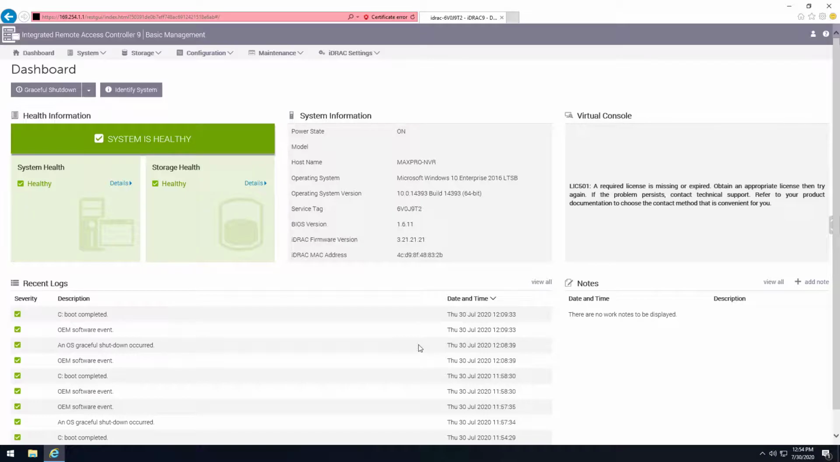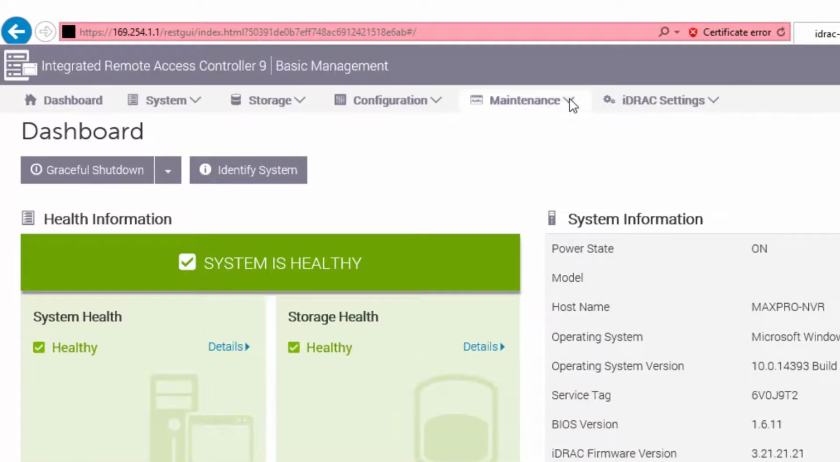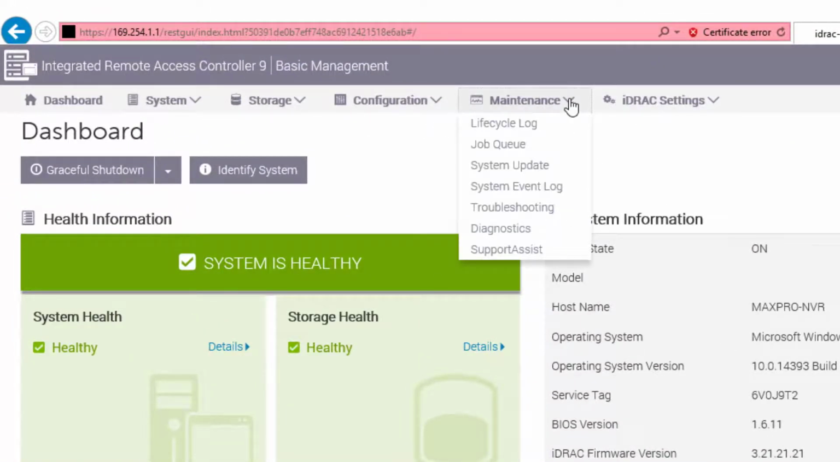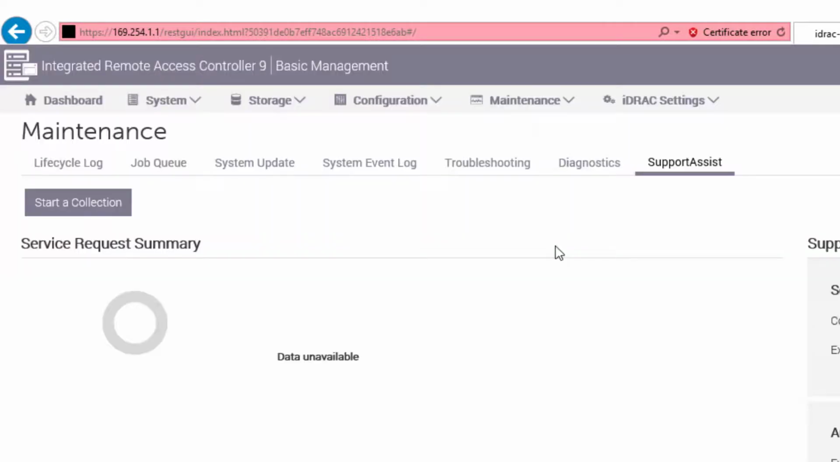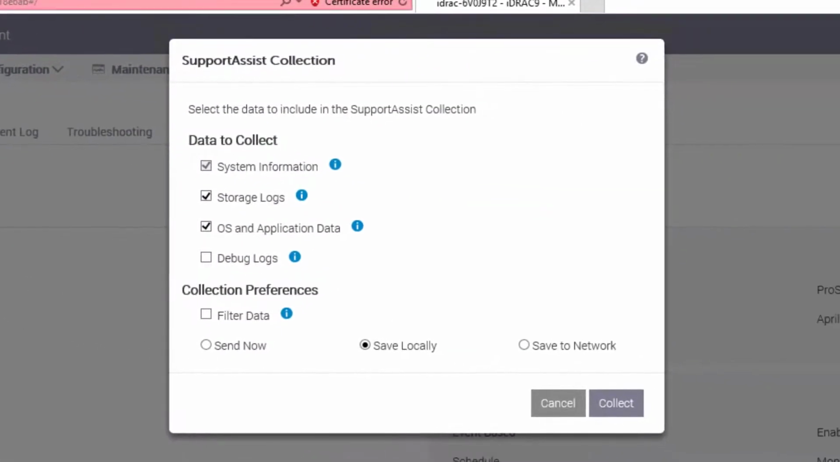When the dashboard populates, locate the Maintenance Toolbar icon at the top and click the drop-down arrow next to it. Then locate Support Assist and click it. In the Support Assist section, locate the Start a Collection button at the top and click it.